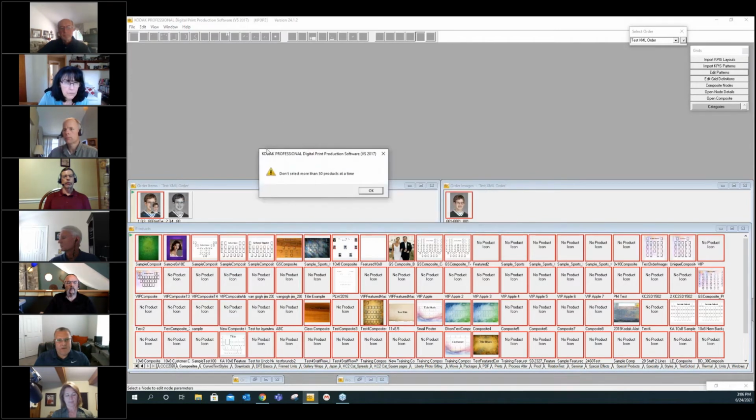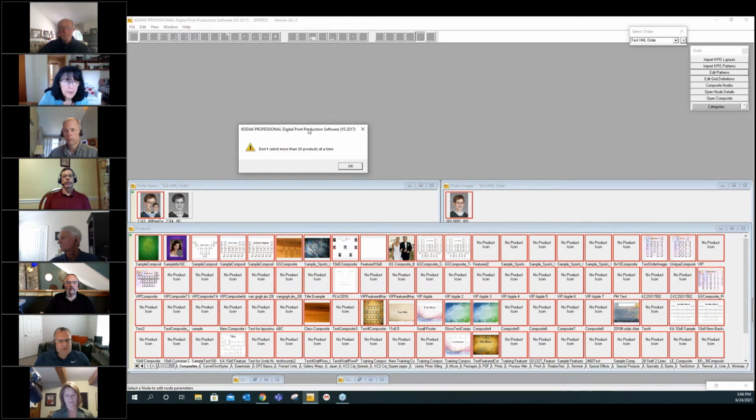It only lets you grab 50 at a time. And of course, the folder that I want to do has 2,000. So I wanted to do it all at once.